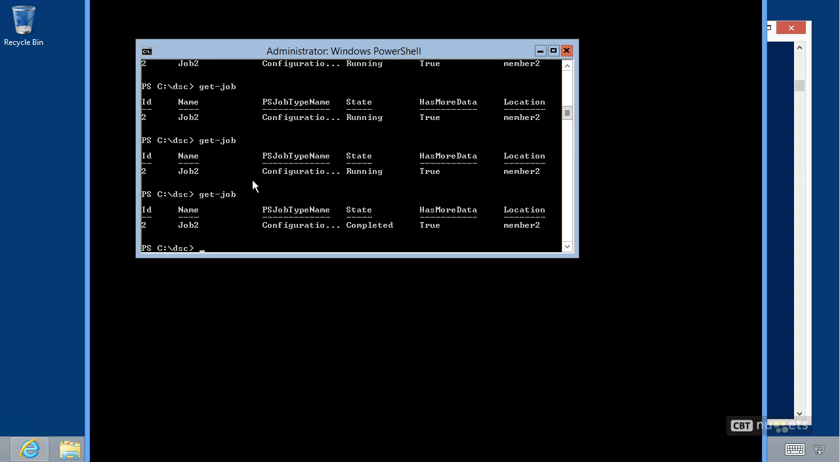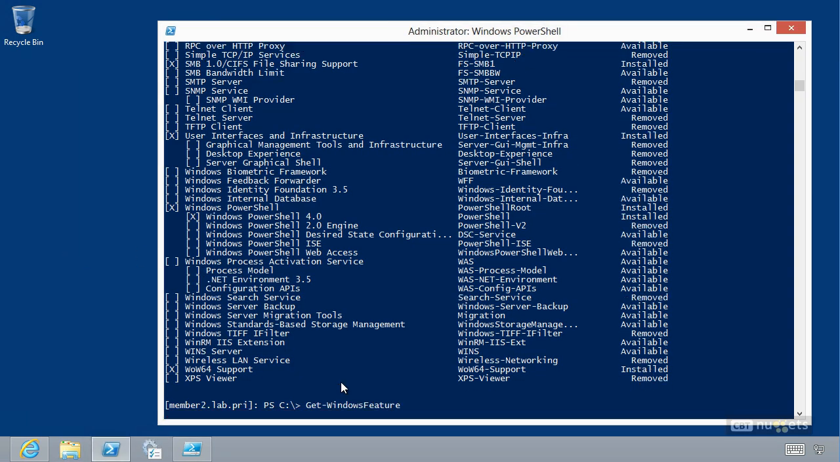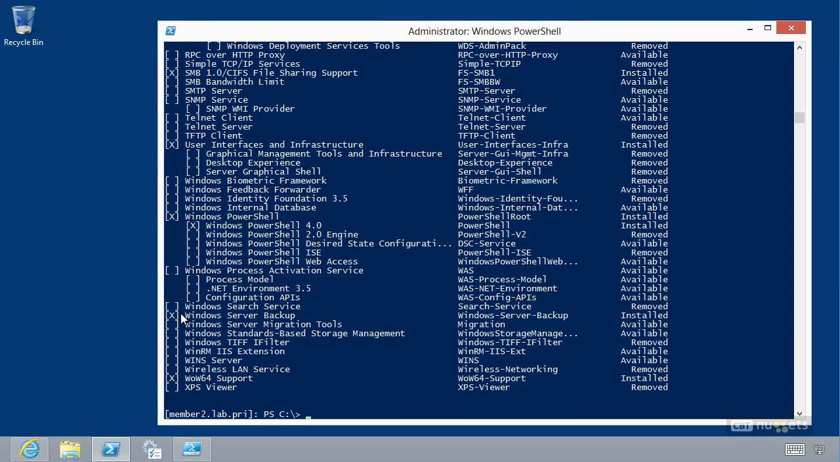It's still running. Let's switch back over. Well, tell you what. Oh, completed. Okay, all right. So let's switch back to my Windows 8 computer, and let's run get Windows feature again. Oh, look, there it is. Windows Server Backup. It was that fast. It ran through that entire configuration. And because that configuration file specified, hey, Windows Server Backup is supposed to be installed, that's exactly what happened.